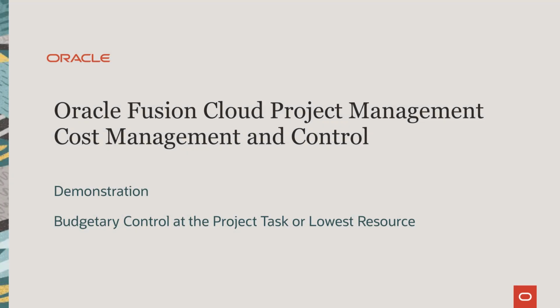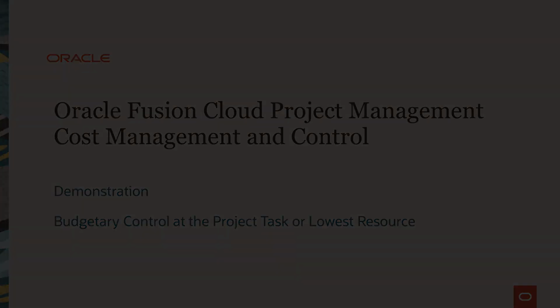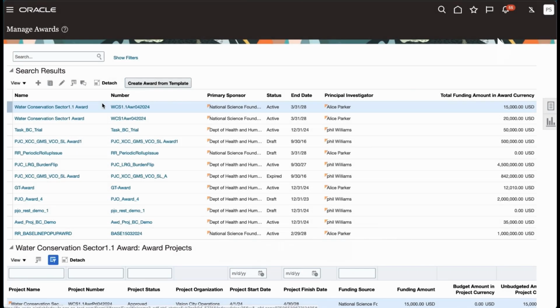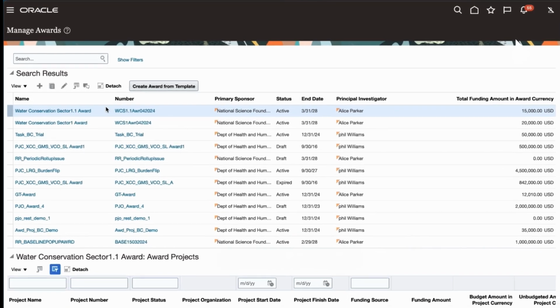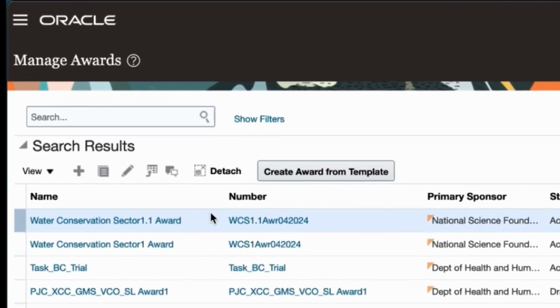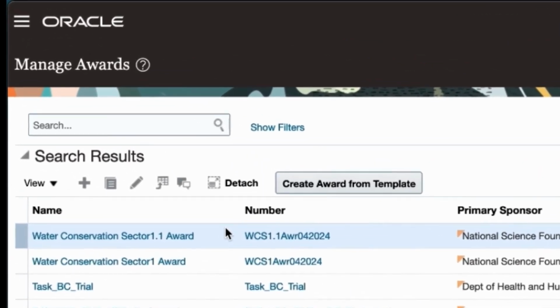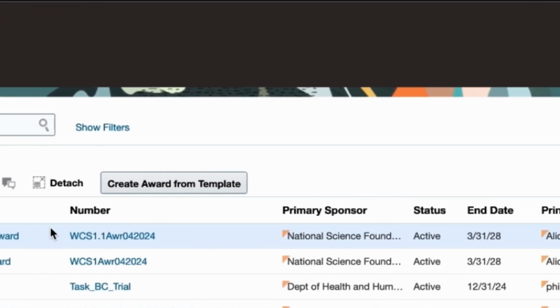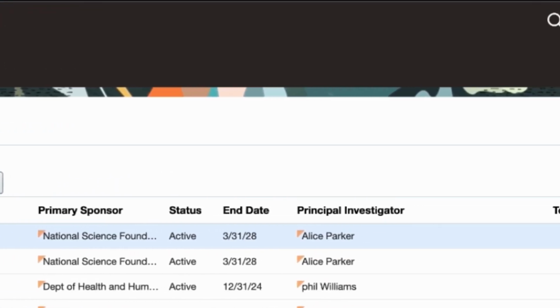This demonstration shows you how you can use budgetary control at the project task or lowest resource to enhance your business, in particular using the new spending controls for sponsored projects. As a grants administrator, I want to monitor and manage my award project's budget effectively to best utilise the funds granted.